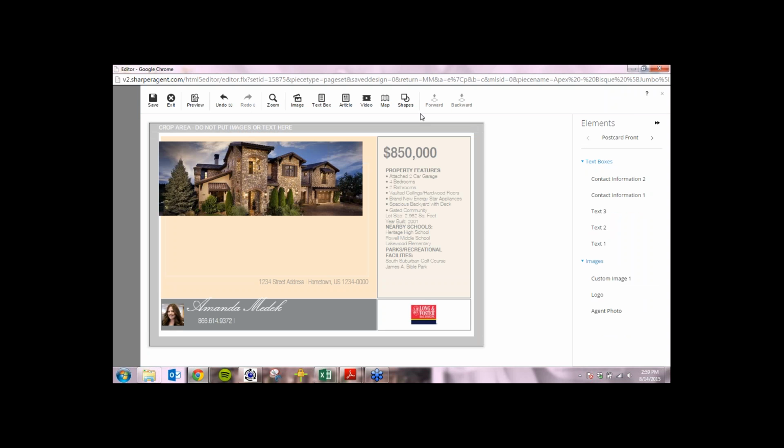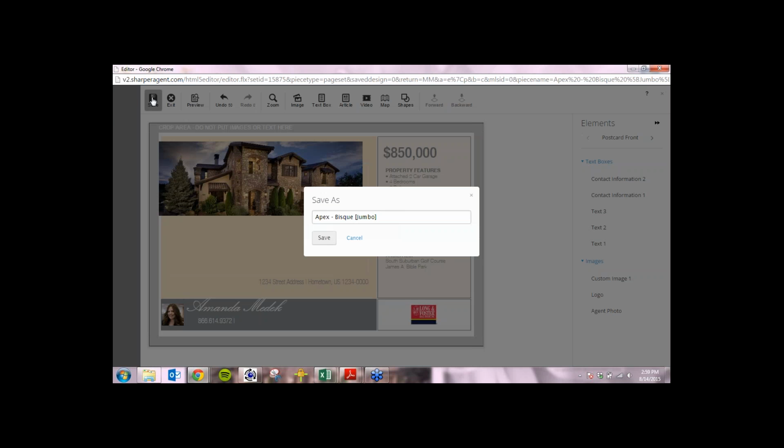So that's basically the new editor. Again, it's very easy to use and very intuitive. Anything that you click on, you can always undo or redo, so don't be afraid to click around and play for a bit. Saving is going to be a lot faster, so it's always going to default to save as.